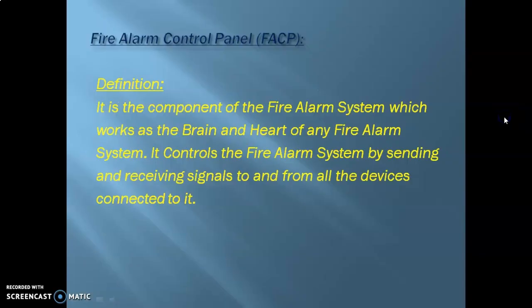So the first component that we will be discussing will be the fire alarm control panel or the FACP. As the definition suggests, it is basically the brain and heart of any fire alarm system. What that means is that it controls the entire fire alarm system by sending and receiving signals to and from all the devices that are connected to it. Basically, all the devices such as the smoke detectors, heat detectors, pull stations, notification devices, etc., send and receive signals through the FACP.